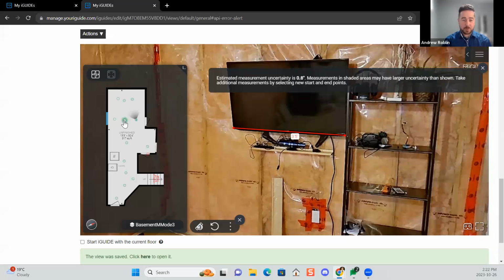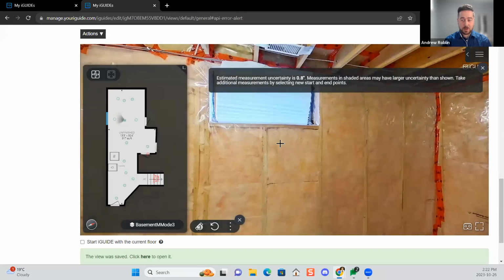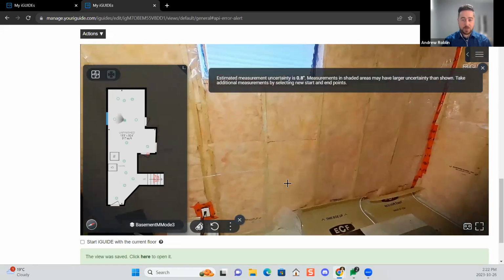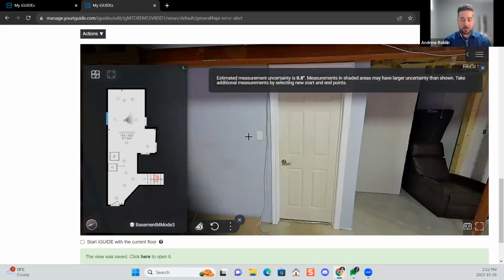If, for example, I were to have used this pano here, the darkened area would not really be beneficial for us. This pano was placed with this wall in mind, and of course this one.